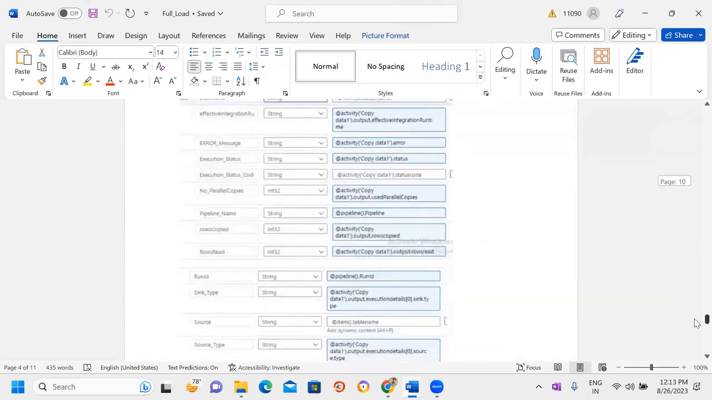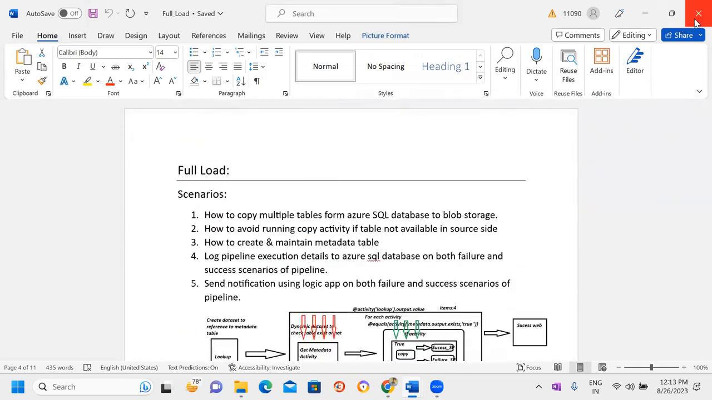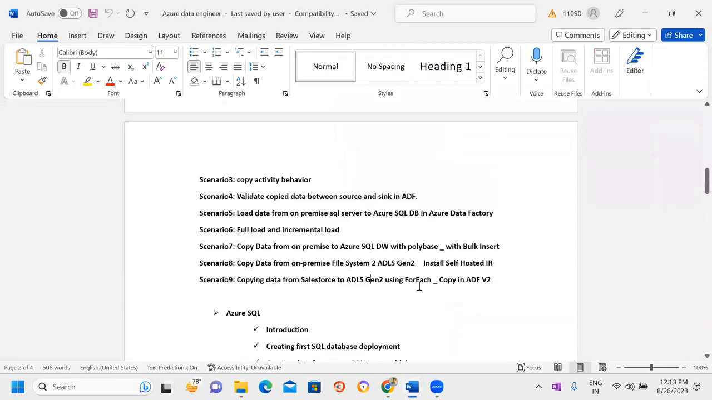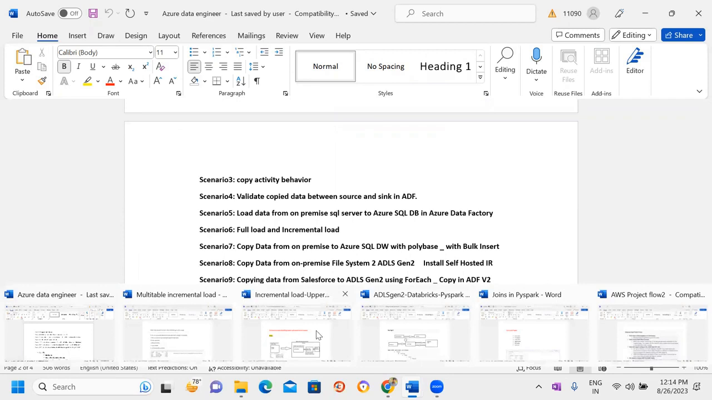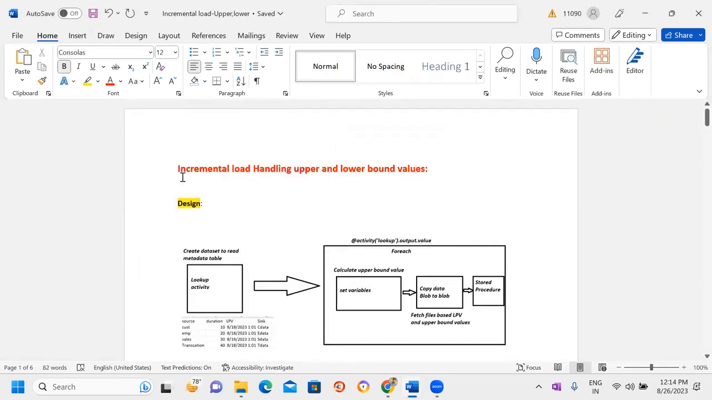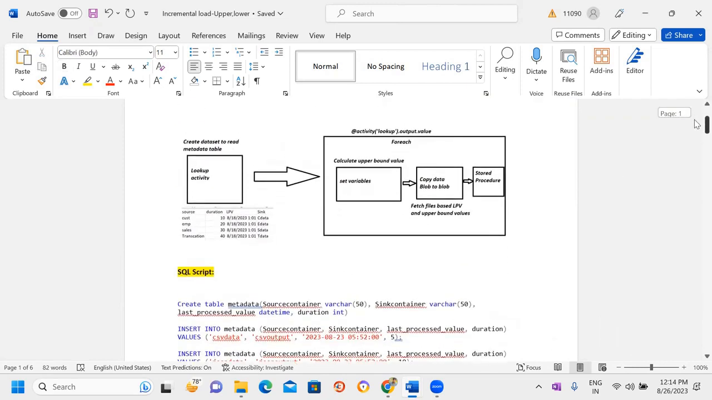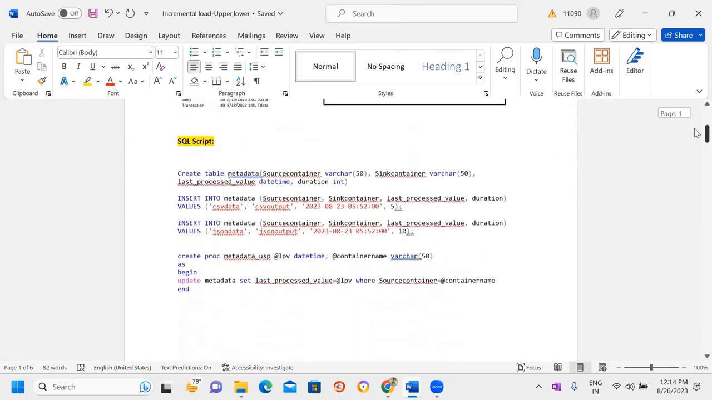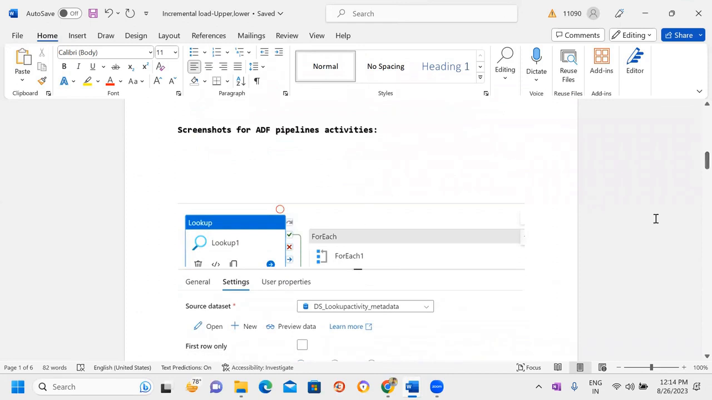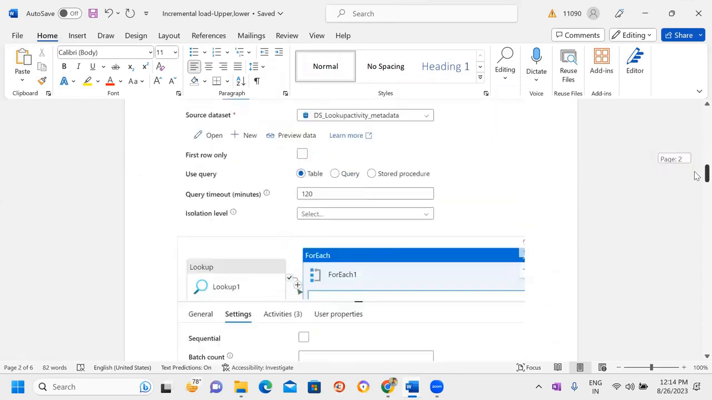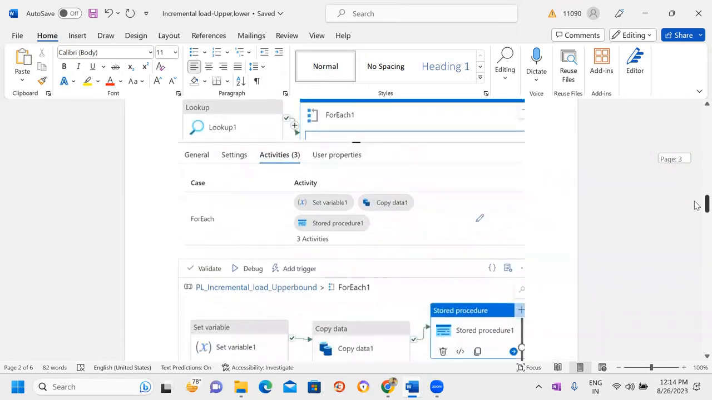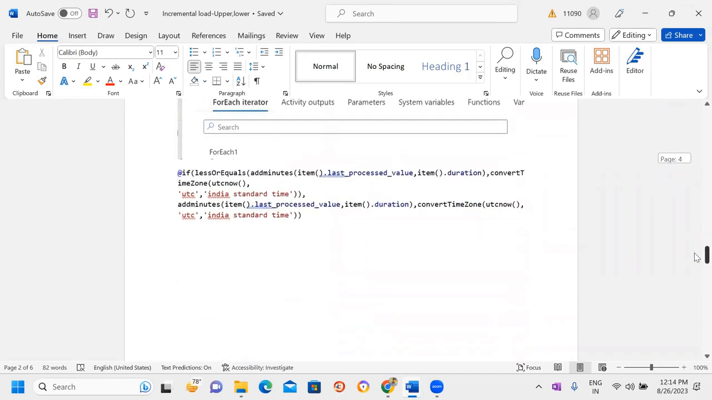Every lab is related to real-time work, not simple things. Whatever we do in our project every day is somewhat complicated, so I will explain in detail and in an easy way. For every topic I will share the documents. For example, let me show you one important topic: incremental load handling by upper and lower bound values. First, we'll discuss the design. After that, we'll execute the SQL scripts, and based upon the screenshots, we'll follow the procedure. This is the first step. Next, we'll go for the second step, then the third step. We'll do it one by one.